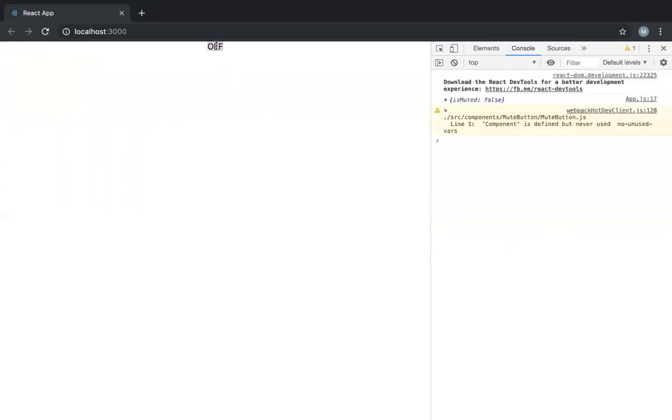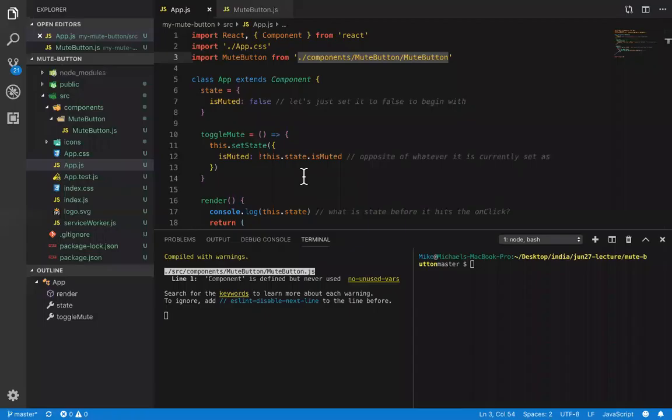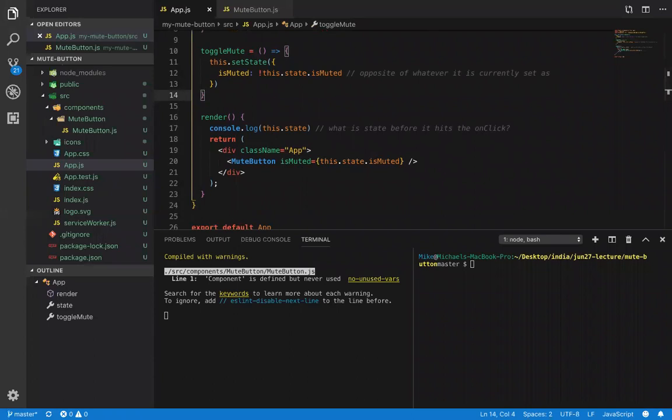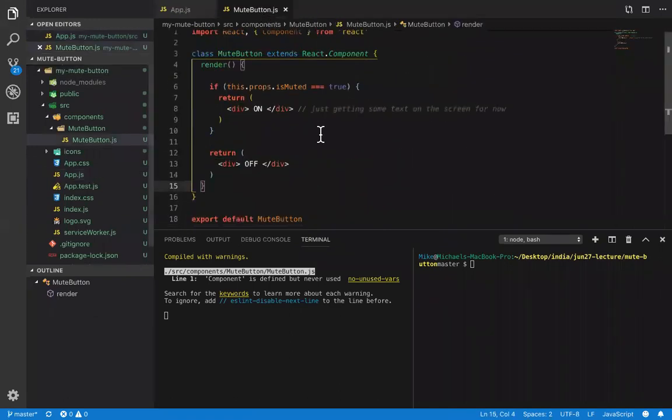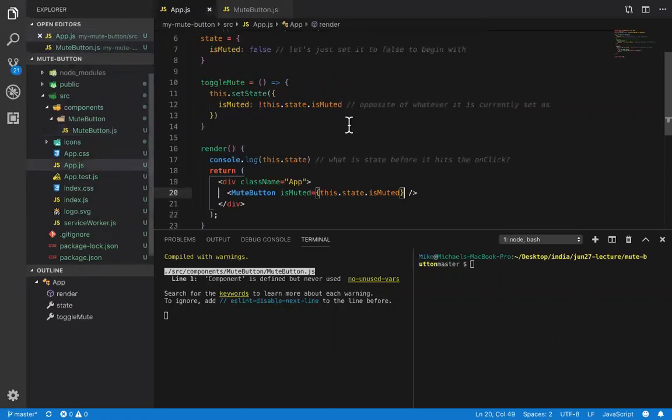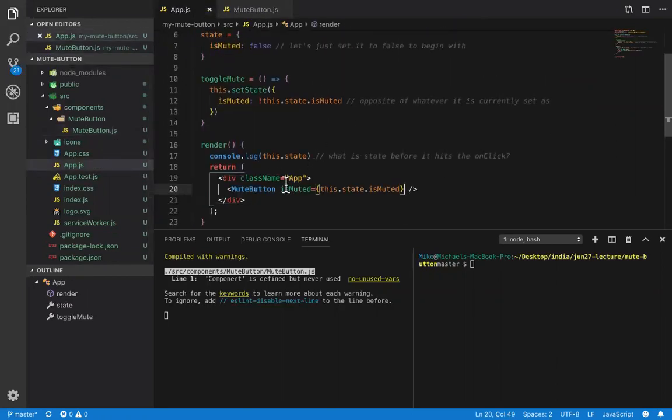Okay, so our click is broken. Why? Oh, okay. So this.state.isMuted is there, but the onClick, where's the onClick? There's no onClick. So if we want to pass the onClick, we can pass a function as a prop. Did we do this with the count clicker? Is this new? You did it with the count clicker? Okay, I won't dwell on it.